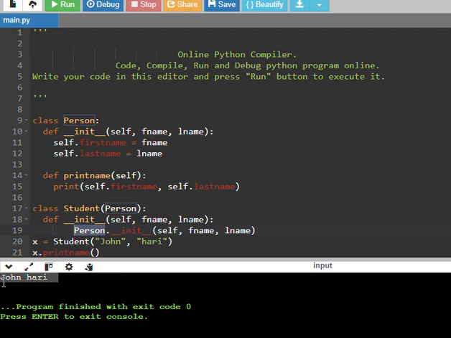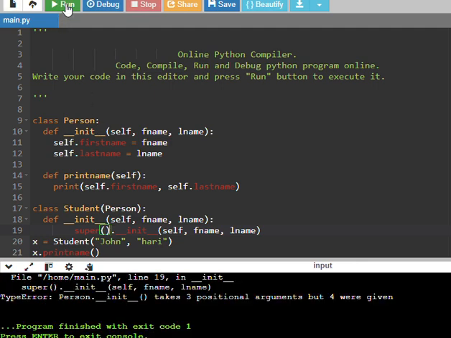Even one more thing is there, let's see what that is. Instead of using the parent class name, we can use the super keyword also. Super is also used to access the parent class. To access the parent class, we use the super keyword. In upcoming videos, you will understand more about super. So we got an error. What error did we get?